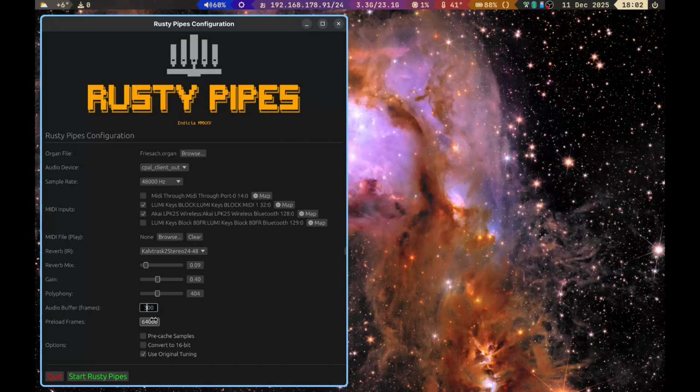And then we have the preload buffer. That's a bit more complicated. The way this works is the samples of the organ will be streamed from disk, unless you enable pre-caching. Then they are just loaded into RAM. But in order to minimize latency, what happens is we load the beginning of every sample into RAM.